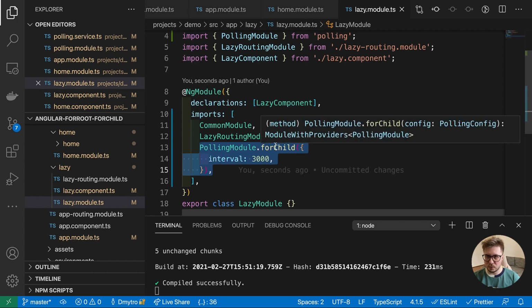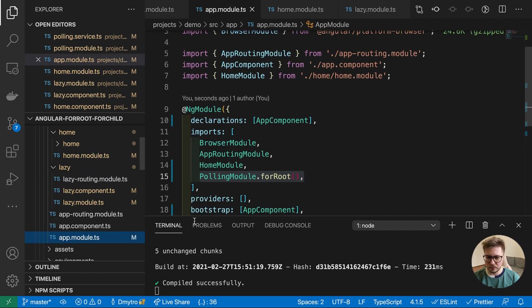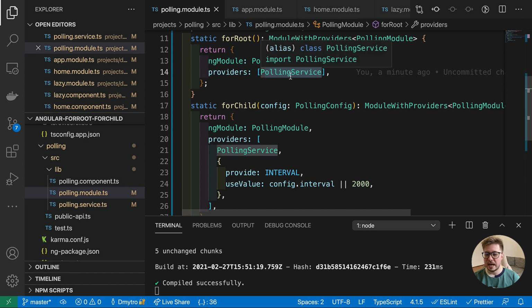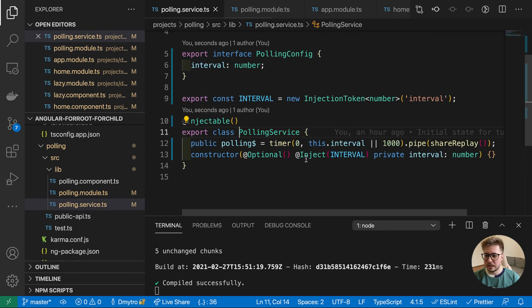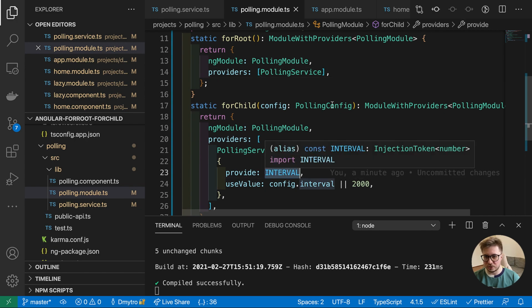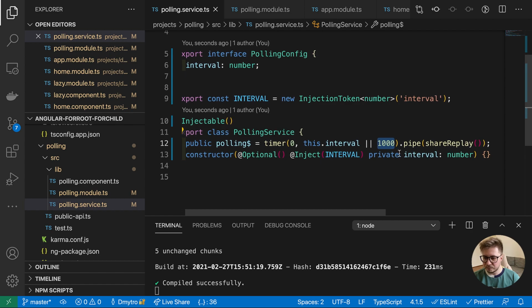Now we configured the lazy component. We use this ForChild with this config, and for the app module we use ForRoot. So ForRoot provides nothing. We provide only the polling service, and by default it will be 1 second because it has nothing to inject. We don't have any provider for this interval injection token here, right? So it will be 1 second.